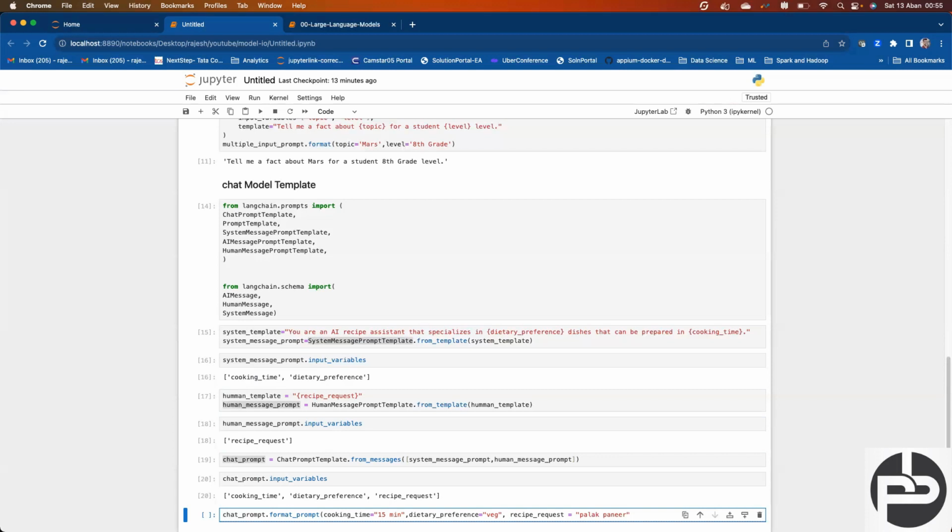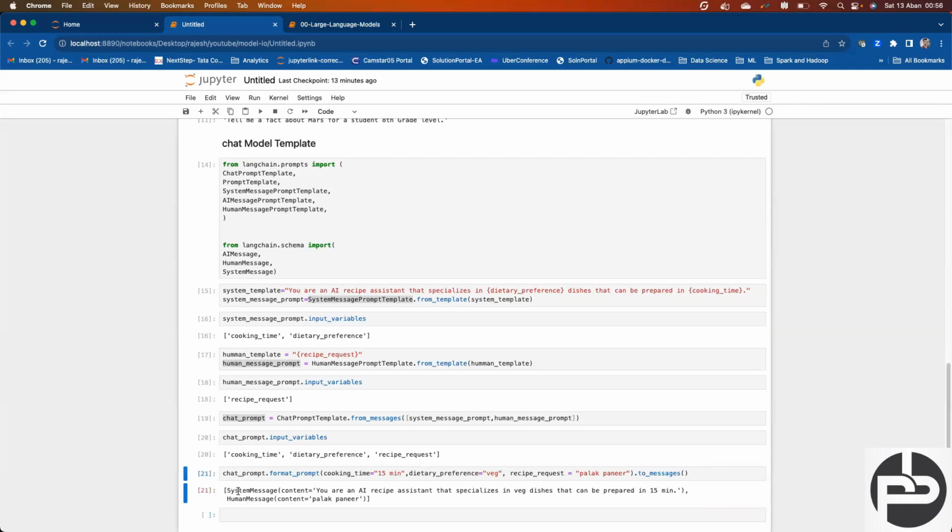And that's all. And we have to convert this inside of message, so to message, that's all. And now we got the system message: You are the AI recipe assistant that is specialized in veg dishes that can be prepared in 15 minutes. Complete prompt has been created. And the human message is the palak paneer. Okay, so we understood this, right? And now we have converted the chat prompt, and now we can use this inside of request.